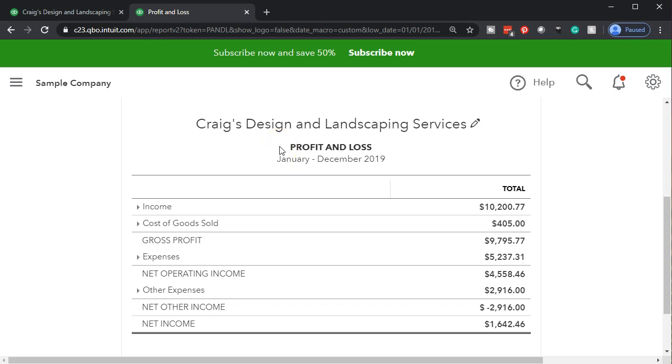Most financial accounting courses aren't going to call something a profit and loss report. They will call it an income statement. So those things are in essence equivalent. QuickBooks calls it a profit and loss report. It's basically the same thing as an income statement report that you would learn in financial accounting.